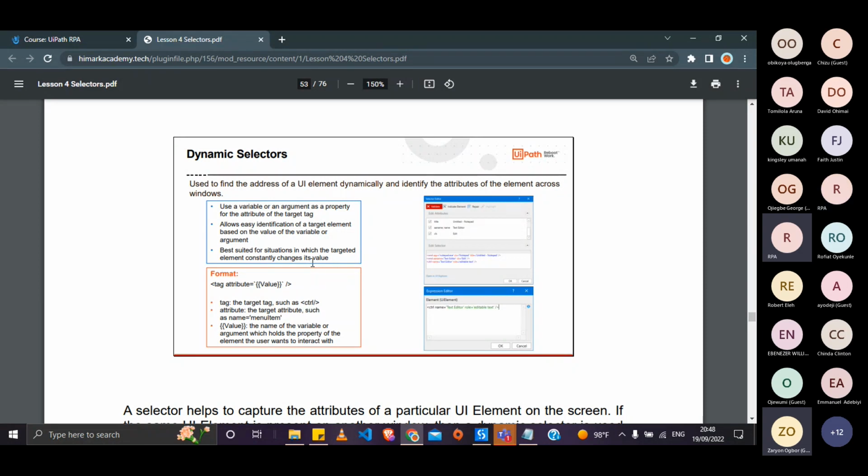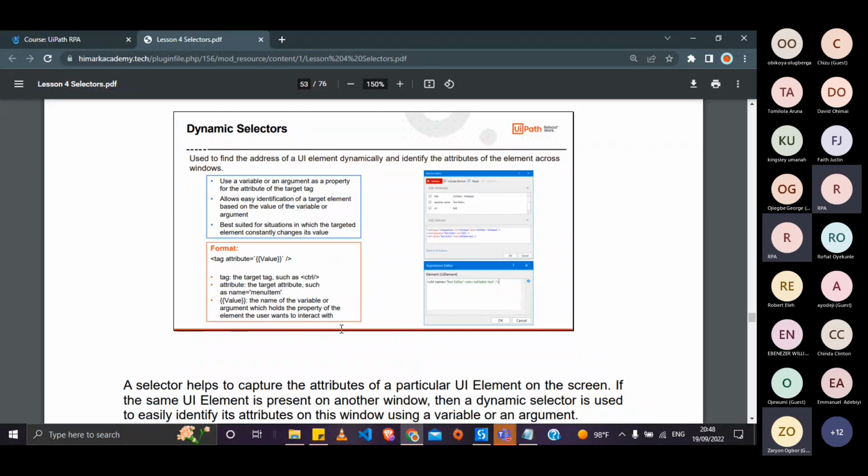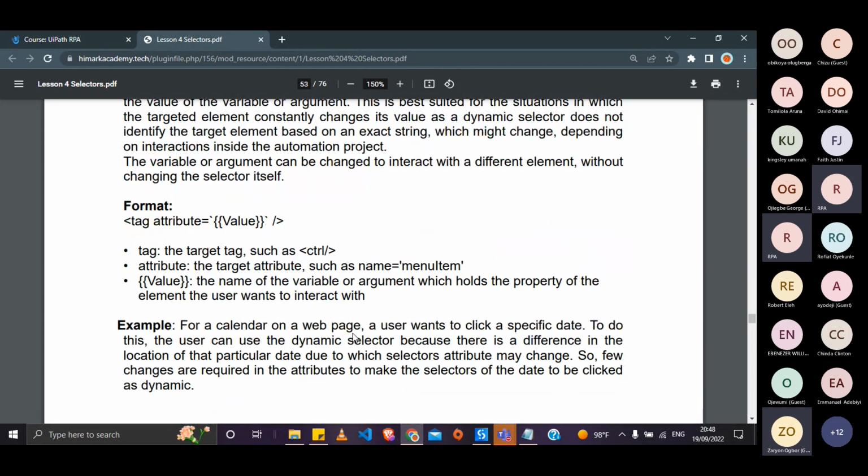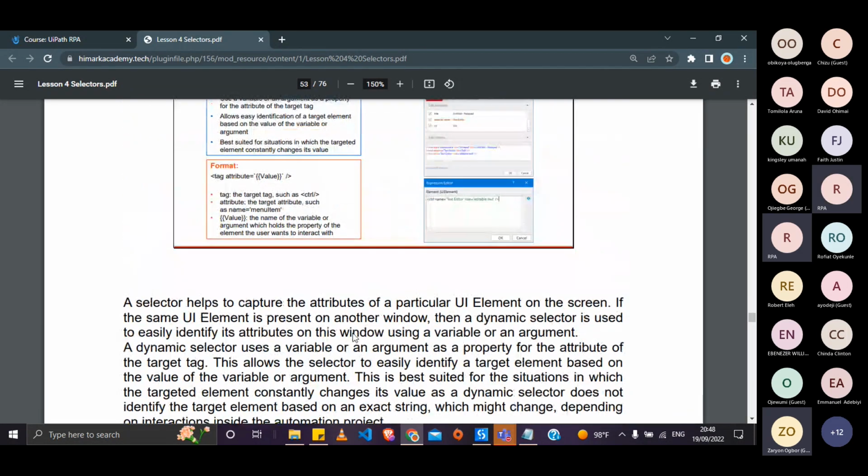So that's the whole dynamism part of it. So I think that's about selectors for now. I think it's 8:45 now, so it's time for our break.